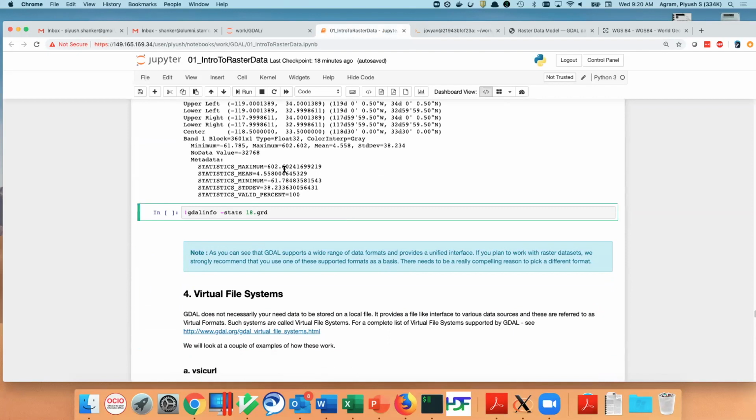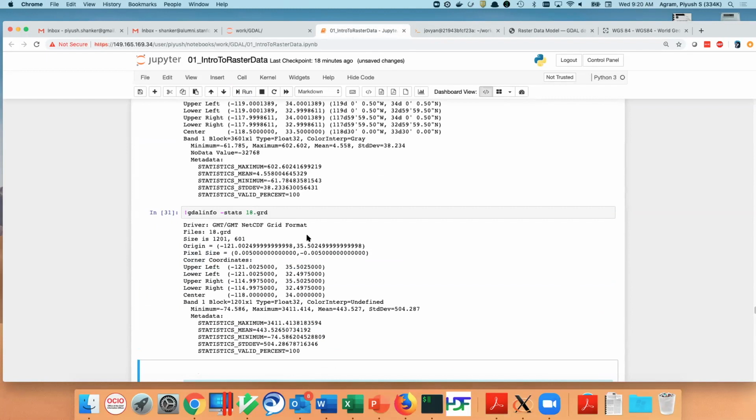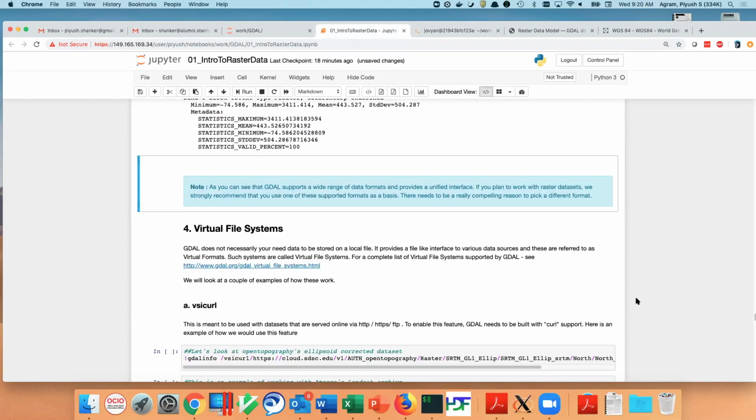And again, demonstrating that the same thing works for different formats. You don't have to change anything. This is for the so-called DEM.